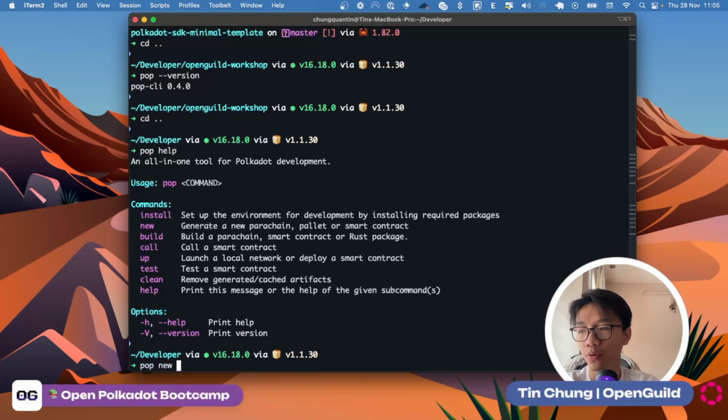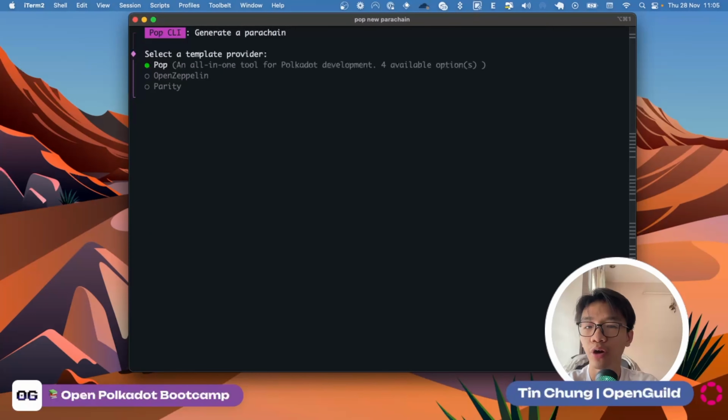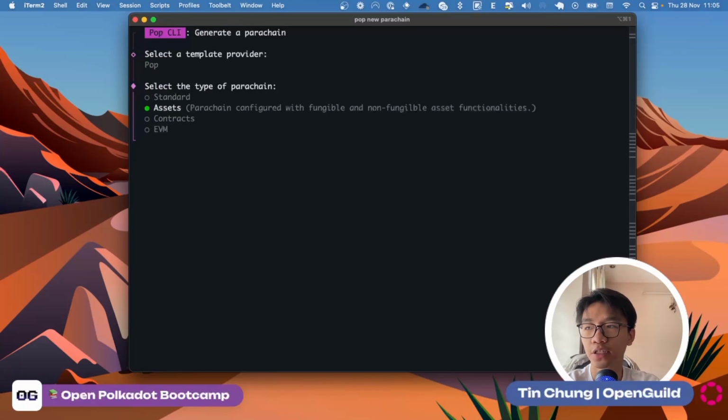So here, for example, if I'm new to the Polkadot SDK and I want to create a new blockchain, I'm going to run pop new, and then we can create a new parachain, a new pallet, or a new contract. So I'm going to run pop new parachain. When I run it, it asks me to select a template provider. I'm going to select Pop, and then let's select the type of parachain.